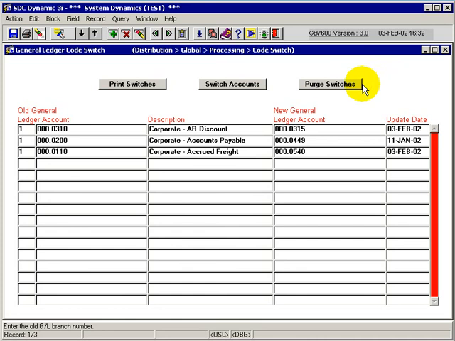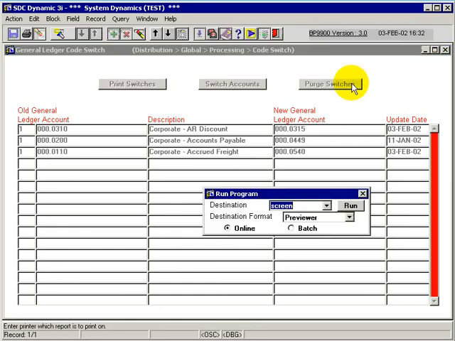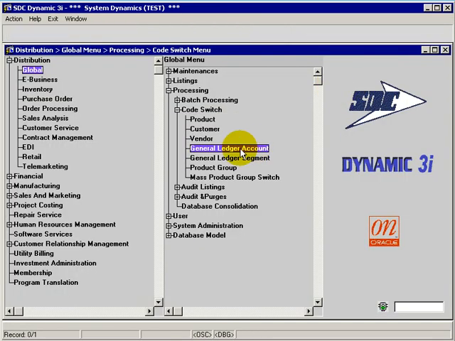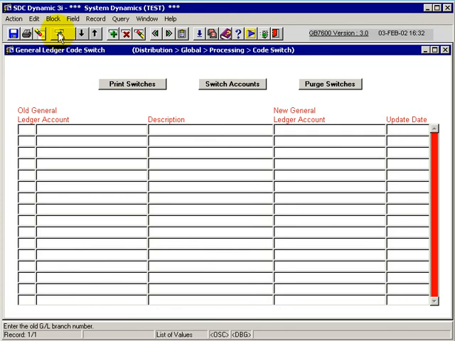But after a while, you'll probably want to run a purge. So if we purge our switches here, what that'll simply do is delete from this table all the switches. So if we come back in now into the program and we do our execute query, there's no longer any switches in here. So that summarizes the General Ledger code switch.